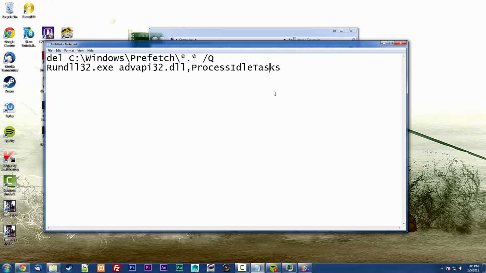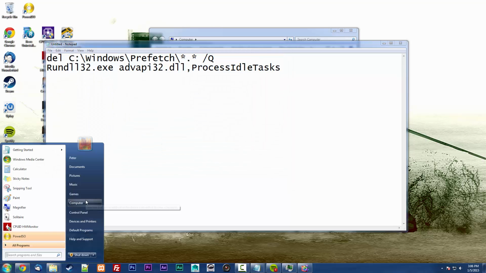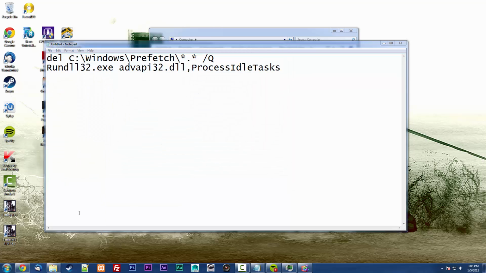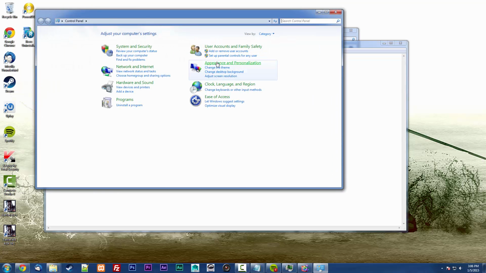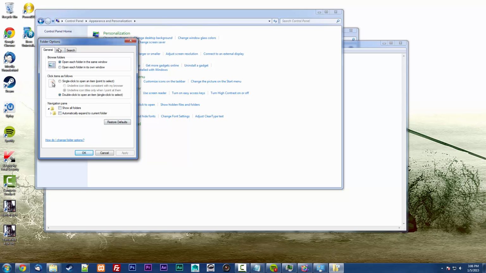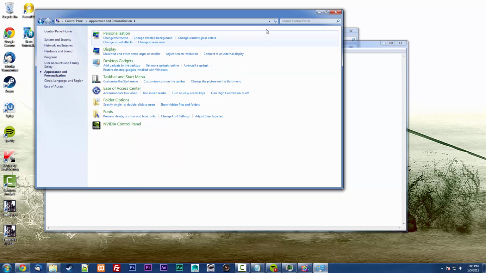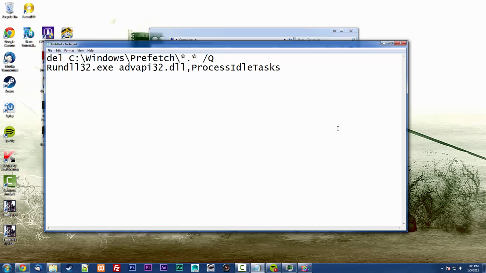Okay, so what you want to do is go ahead and do file, save as. Actually, before you do that, make sure you can see file extensions. So go to your control panel, go to appearance and personalization, go to folder options, go to view, and scroll down until you see the checkbox that says hide extensions for known file types. Usually it's on. Uncheck that, click apply, click OK, close out. Make sure you're in Notepad and have this typed in.